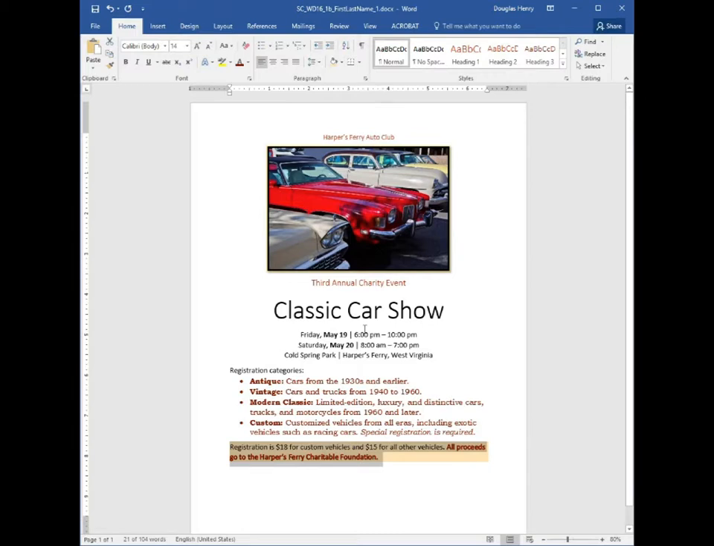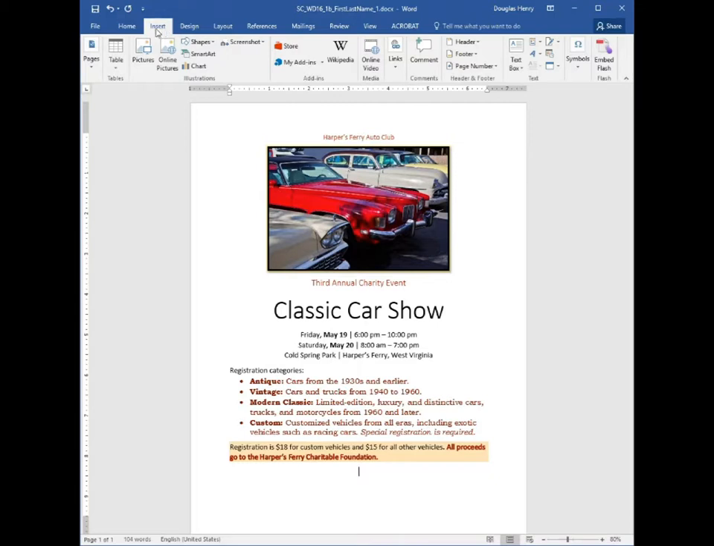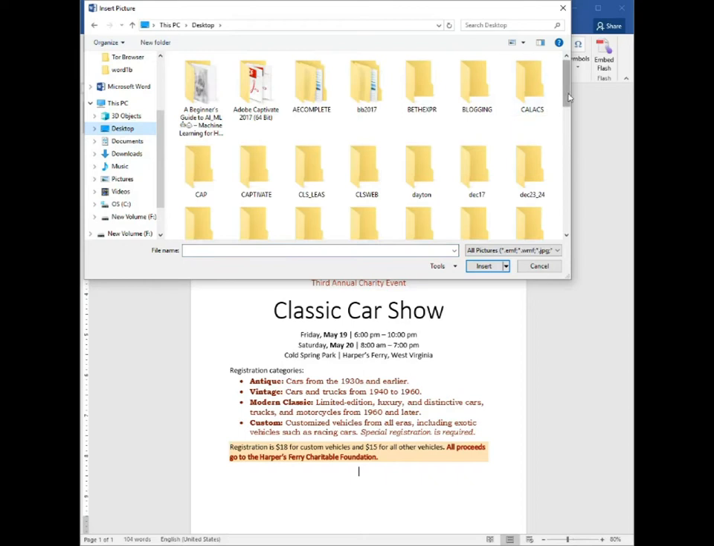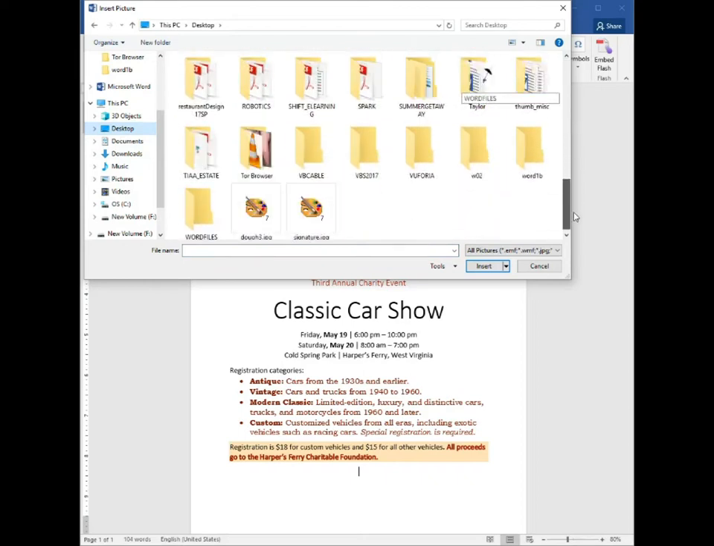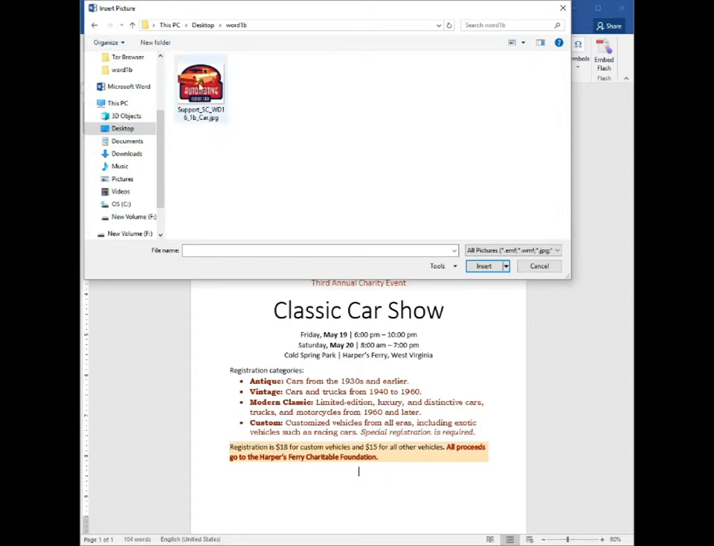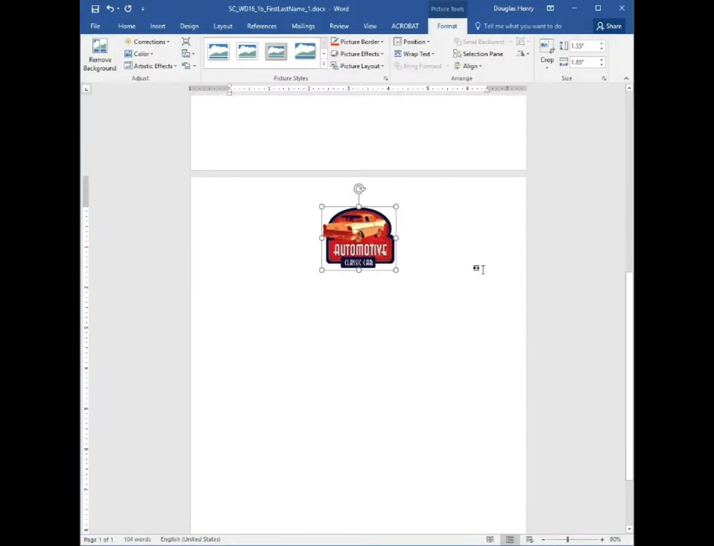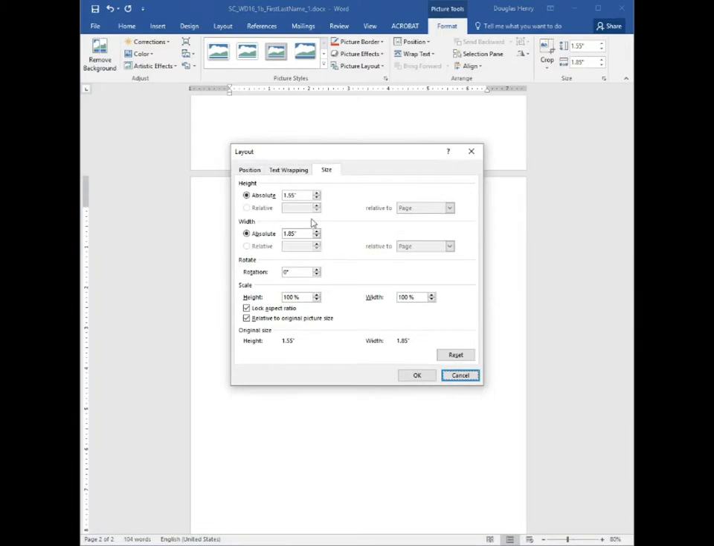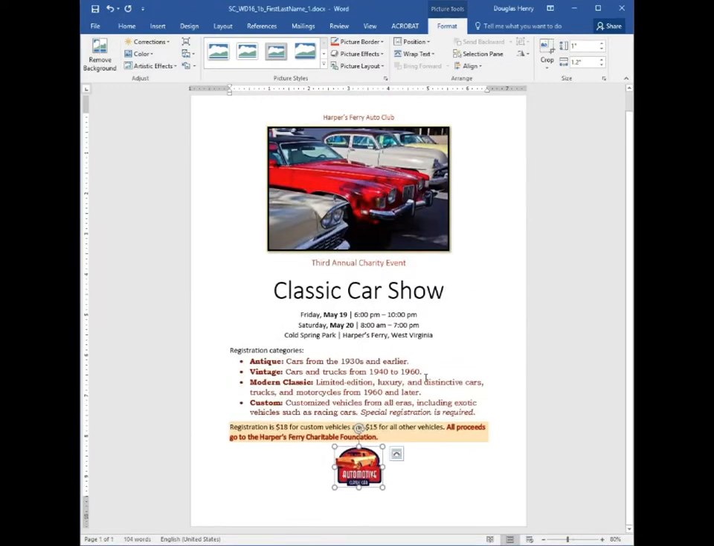Now we're going to insert a picture underneath the existing text. Click there and insert a picture, and I'm going to insert it from the folder that I downloaded things to, which was Word 1B. Here's the image. Click that and insert it. It went on to the next page because it's too big. So I'm going to right click on it, click size and position, change it from 1.55 to 1 inch. Okay, and it drops back on the first page.